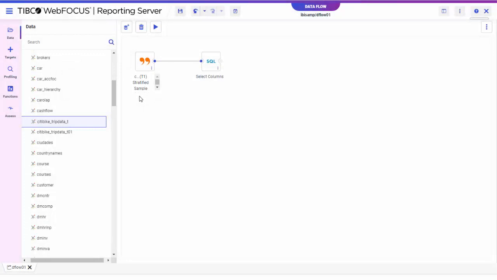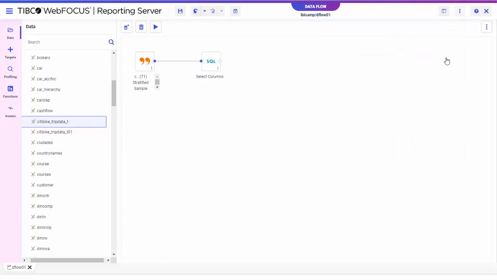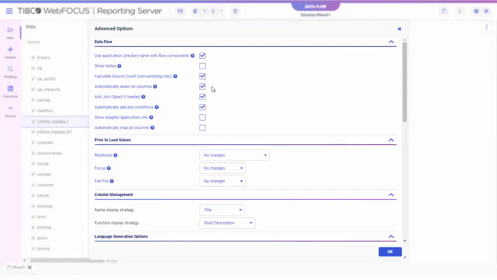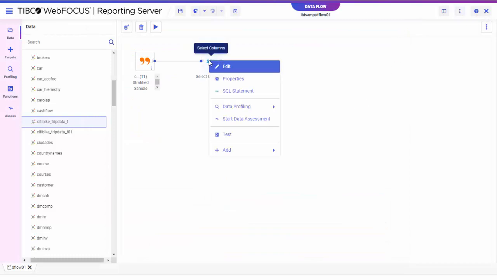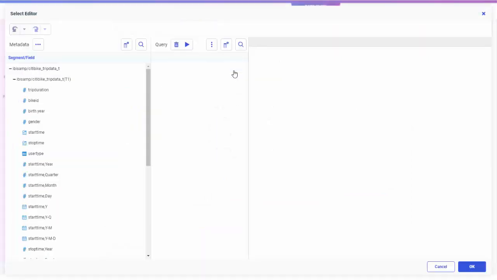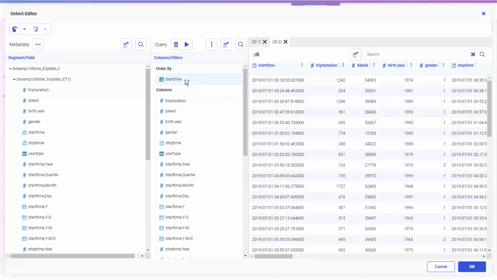All fields in a single segment data source or all fields from the top segment in a multi-segment data source are automatically added to the flow unless you deactivate this option in the Advanced Options dialog box. To edit the fields in a data flow, right-click the SQL object and select Edit. This opens the metadata and query panes where you can add or move fields in the data flow by dragging them into the appropriate categories.